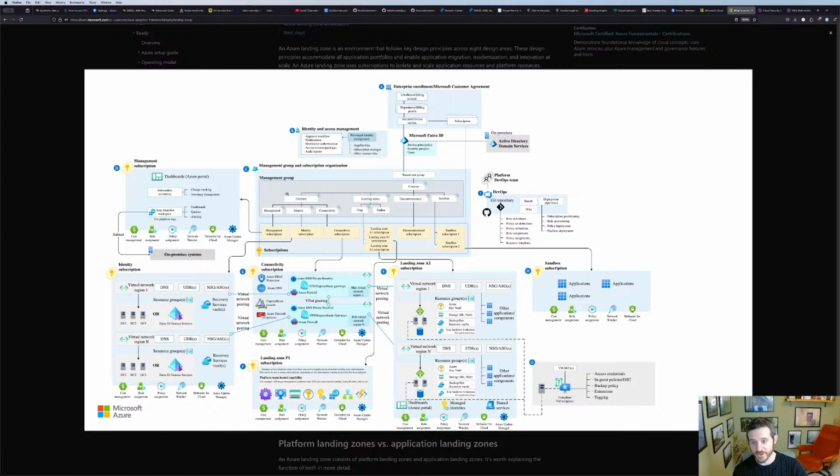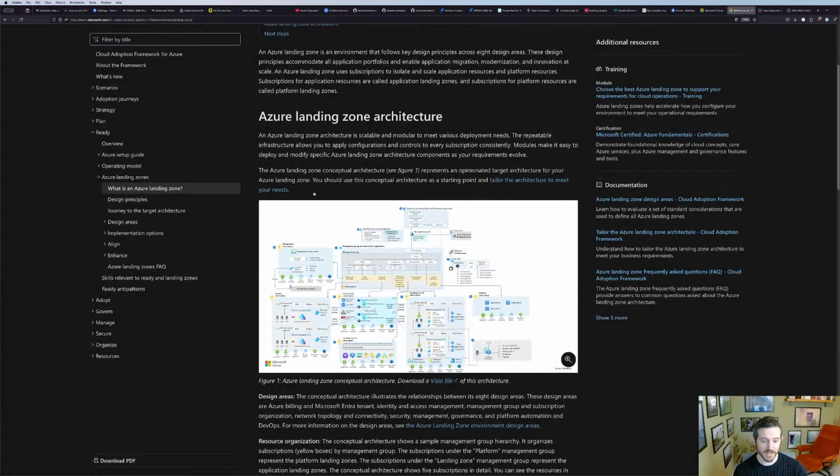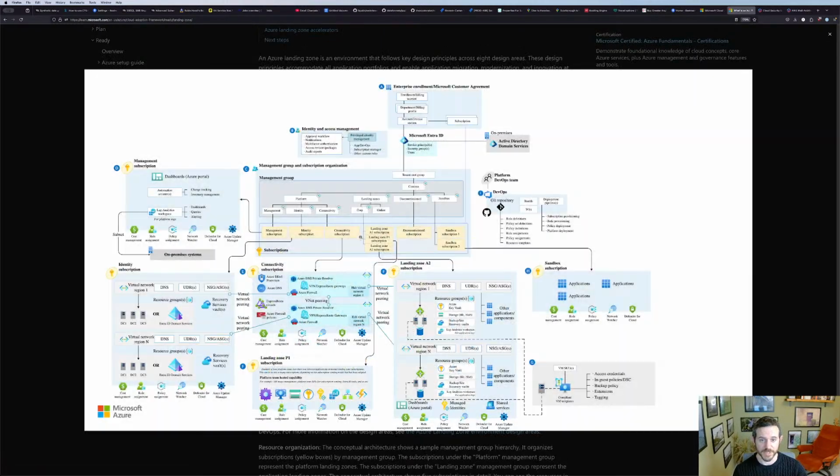So you can see here in the middle of the screen we've got the management group. I hope you can see. Can I make this any bigger? I don't think so. This is as big as it's going to go. But we've got the management group in the middle of the screen, and on that, we then attach to a number of subscriptions.